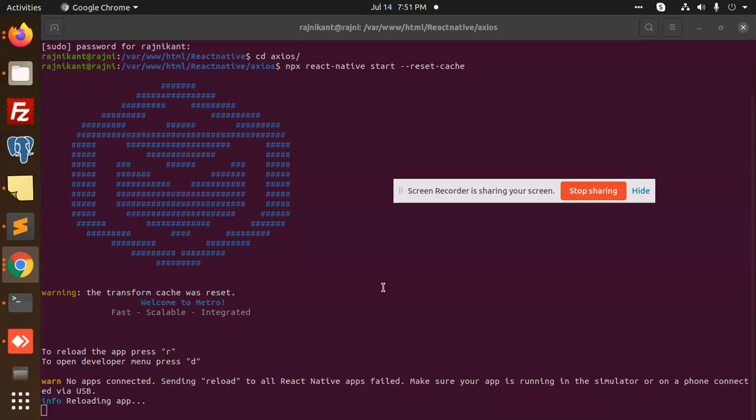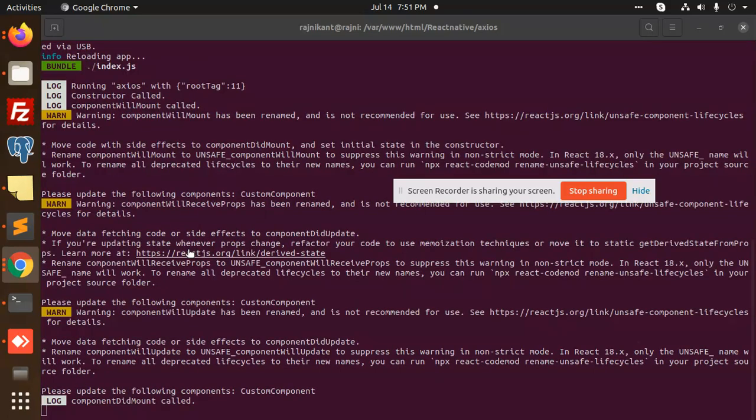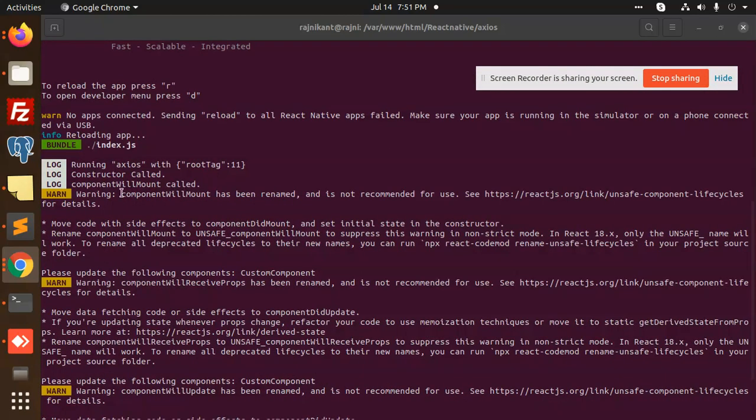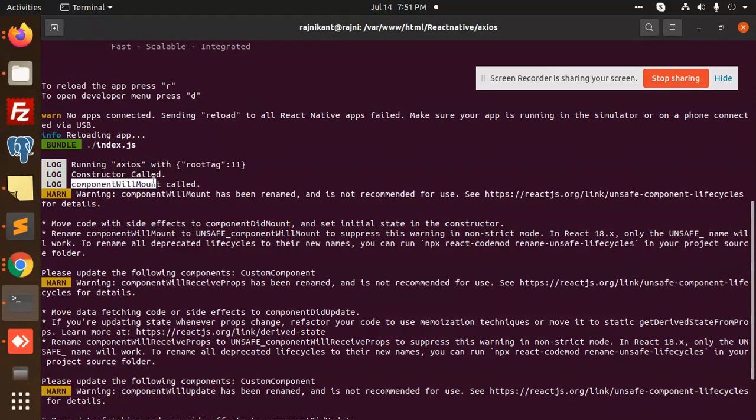Let's see. So we are going to shake this app and reload this. Okay, so it's reloading, and when the app opens, we are going to learn which method runs first. Okay, so everything is run. Okay, let's see. So when we load this, first the constructor is called, then componentWillMount is called.